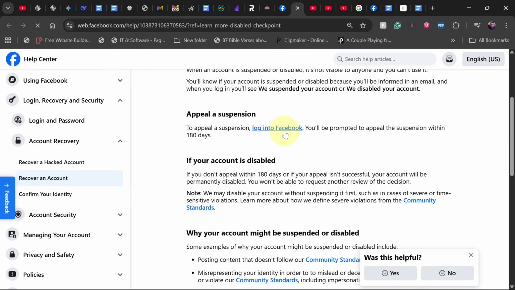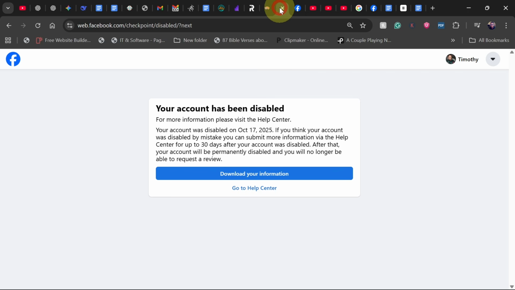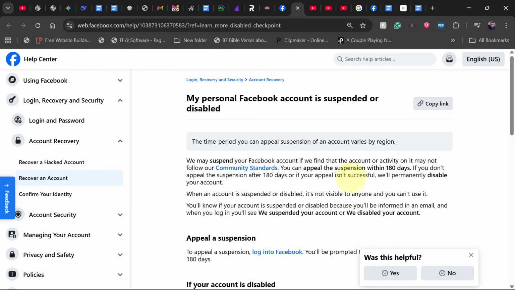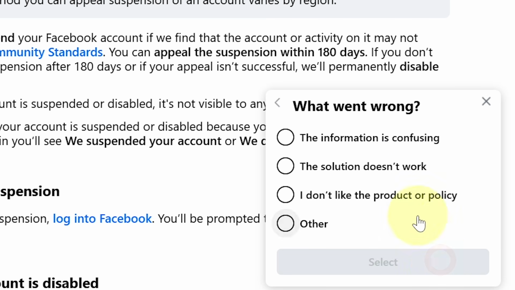When you click on this, it's actually going to redirect you back to the page, and when you log in, it's actually going to give you the same information you have over here. And the only option here is, you can see, was this information helpful? This information is not helpful, so just click on no, and immediately you click on no, you can see what went wrong. You need to provide or select any of these options.